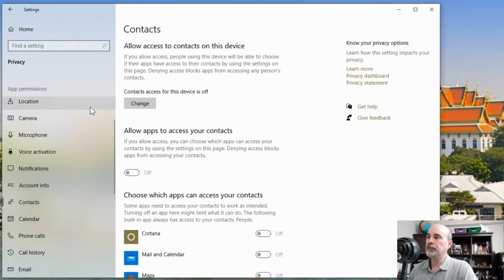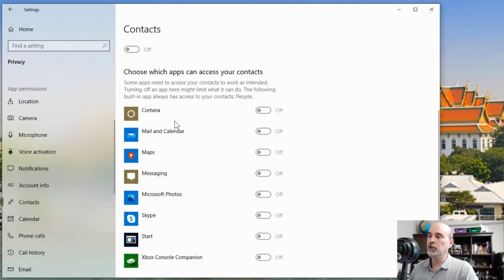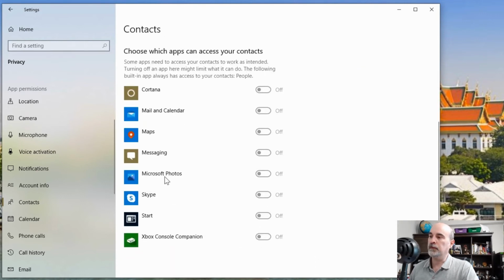Under contacts, you can allow access to your contacts from certain apps. Now, especially if you're in business, you're using Microsoft Outlook. Outlook is your contact manager. And if you're using Gmail, which the rest of the world is most likely using, then your Gmail is having all the contacts. So I see no reason for why any of these other apps would need access to your contacts. Even photos. How does photos have access to your contacts unless they want to identify them?